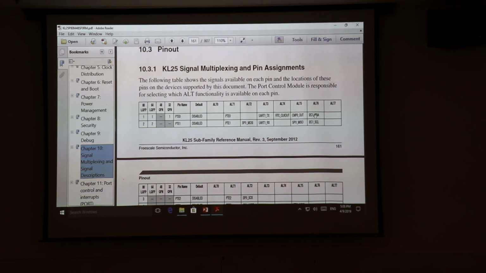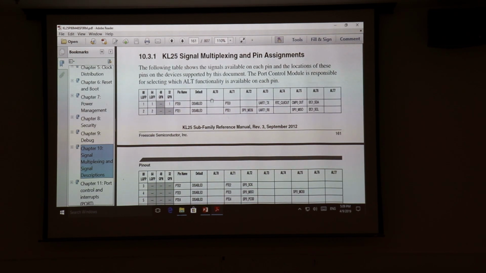Okay, so it has all those potential functions, but it actually has no default function. And that's because all the Alt zeros are the analog functions, and they're all analog by default. Just like on the PIC, they boot up in analog mode. You have to take them out of analog to use them as GPIO. And so you have to change this. So when you want to use a pin as GPIO, you have to select this multiplexer setting to 1, Alt 1.